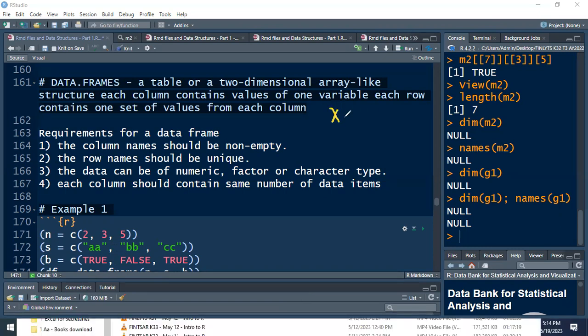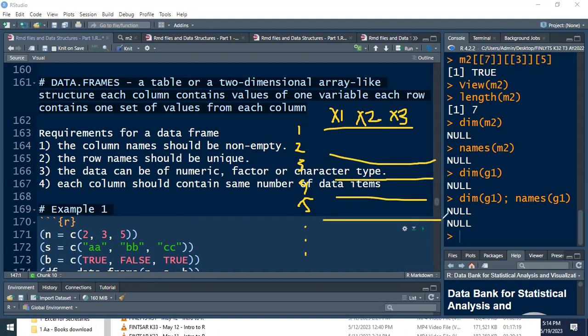Okay, it's like having this object. You have x1, so these are the column names, x2, x3. Tapos row-wise, meron tayong 1, 2, 3, 4, 5, etc. Okay, so this is our data frame. Parang Excel siya, no? Spreadsheet. Okay, so what are the attributes?